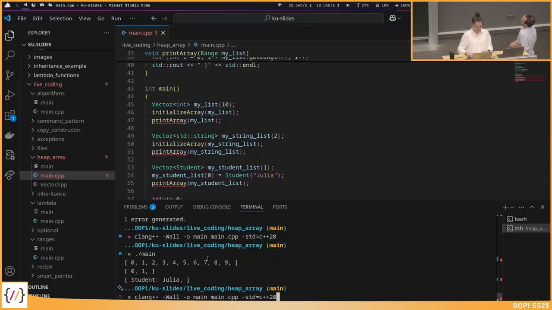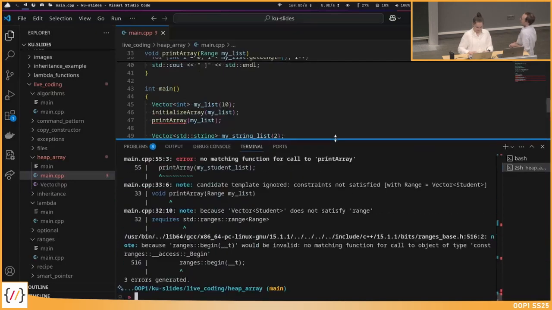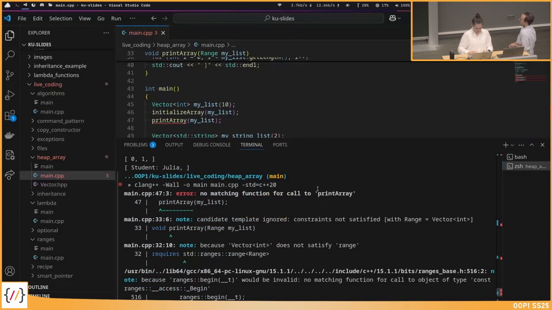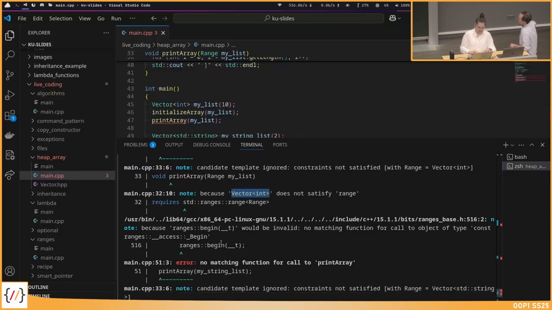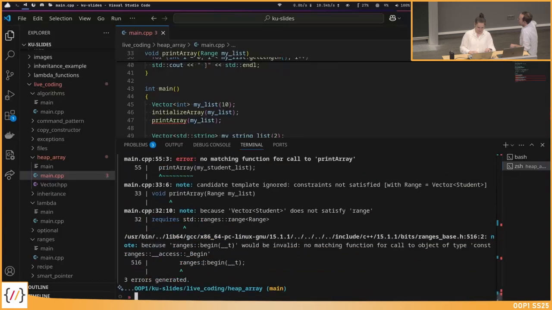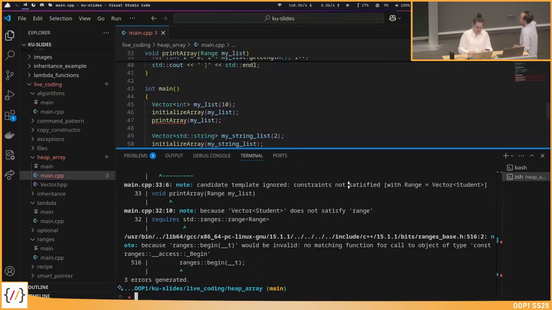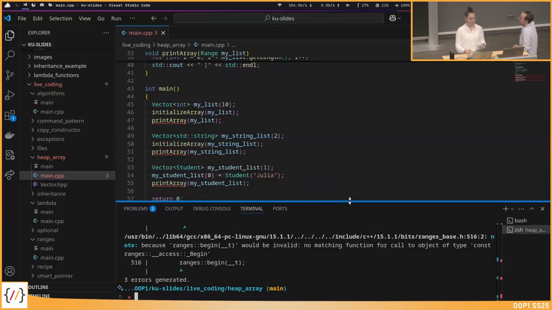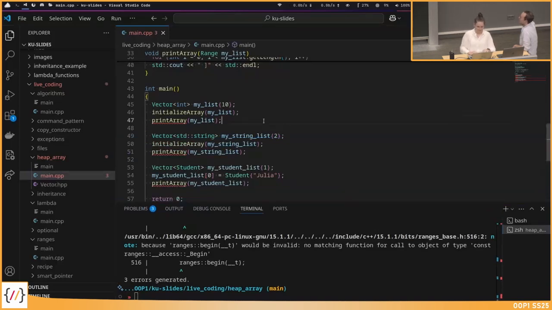Yeah, so what does it tell us now? Yeah, if you compile it. Maybe let's look at the first one. No matching call to print array, because constraints not satisfied, vector int does not satisfy range, because we did not implement any begin or end methods. Yeah, so if you scroll down a bit, here it states there is no begin. Then maybe scroll further down, okay, again begin. It just says it three times. I think it just shows us the first constraints that do not work out. So I don't have a range.